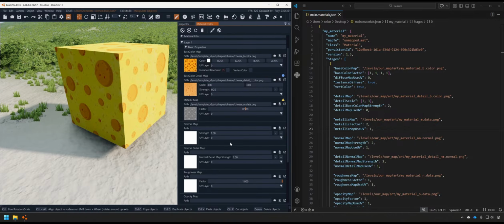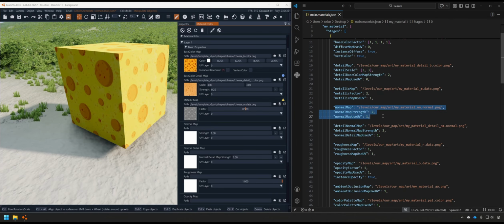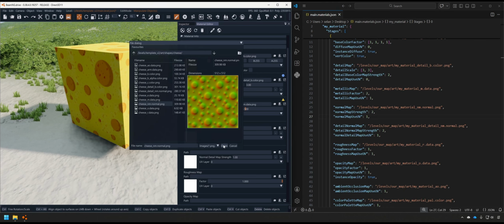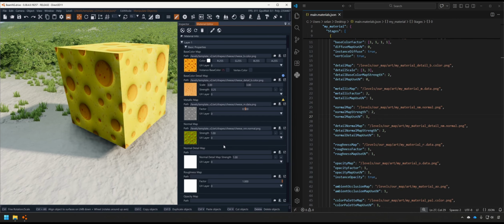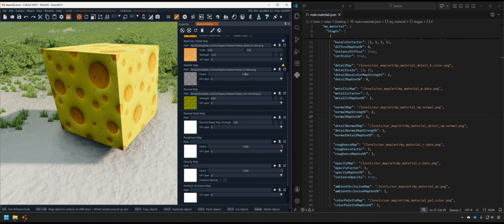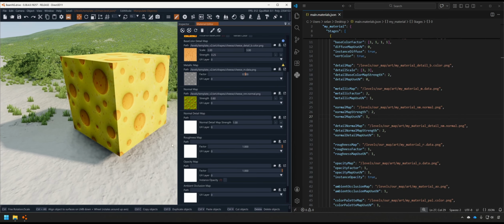And then next we have normals. Sweet. Normal maps add depth by modifying how light reacts to surface normals. So it essentially creates depth without extra geometry. Many of you are already familiar with these. Let's go ahead and set the path to cheese_nm.normal.png. And let's set the strength or intensity of the normal to maybe 0.8. We've got another UV layer, and then we come to the normal detail map next. So this is an additional normal map whose scale can be adjusted independently.